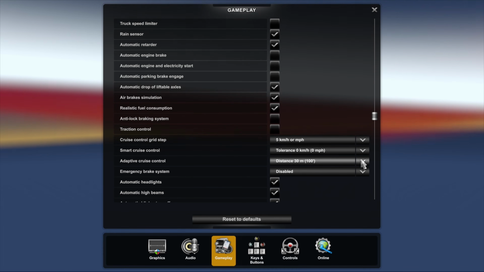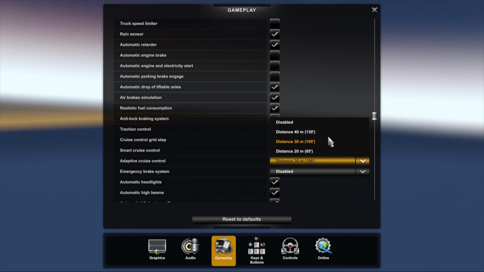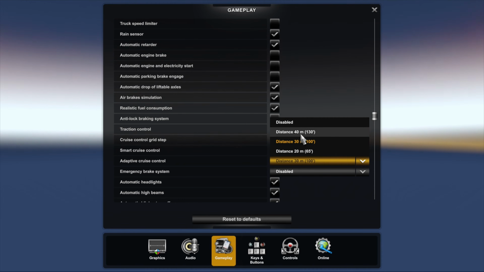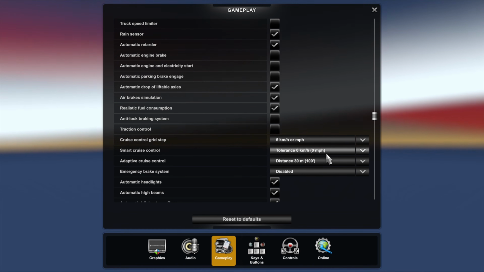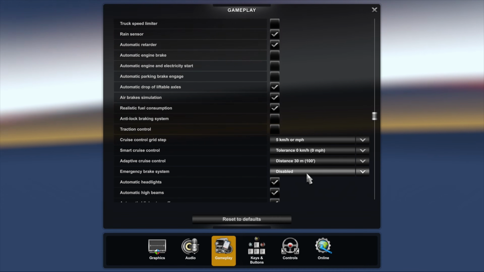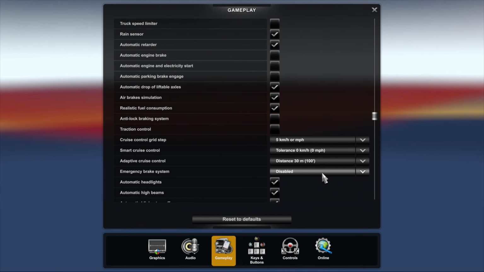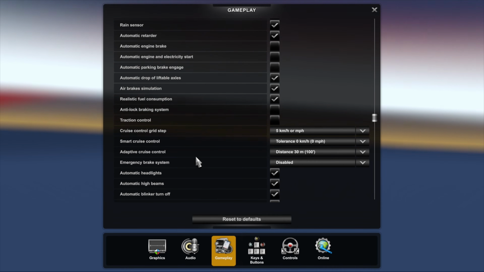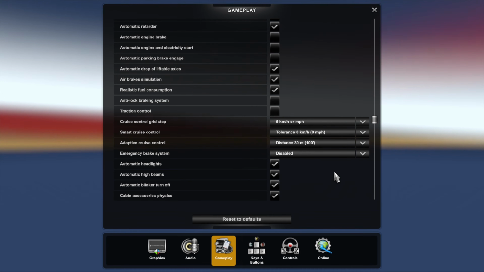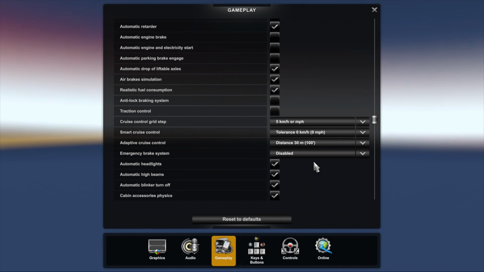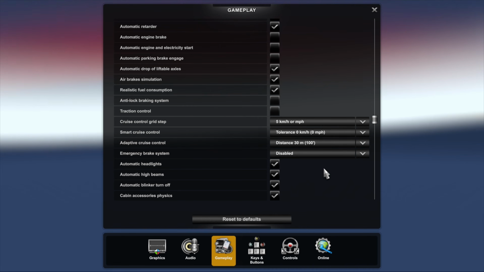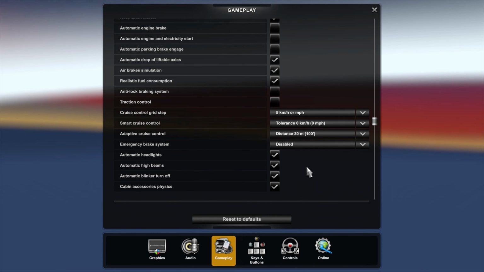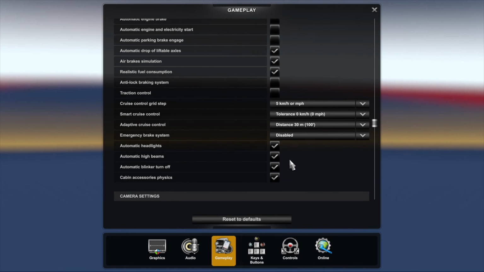Adaptive cruise control. Now, this is, again, up to your own preference. I have it at 30, which is about medium, if you want to call it that, because I found that that's probably the best distance to give you plenty of time to take over from the cruise control if it spots an obstacle. Emergency braking system, definitely disable that, because what that does is it will slam the brakes on unexpectedly when it detects something in front of you, and sometimes it detects stuff that isn't there. So that's disabled, and that's why I have it disabled.